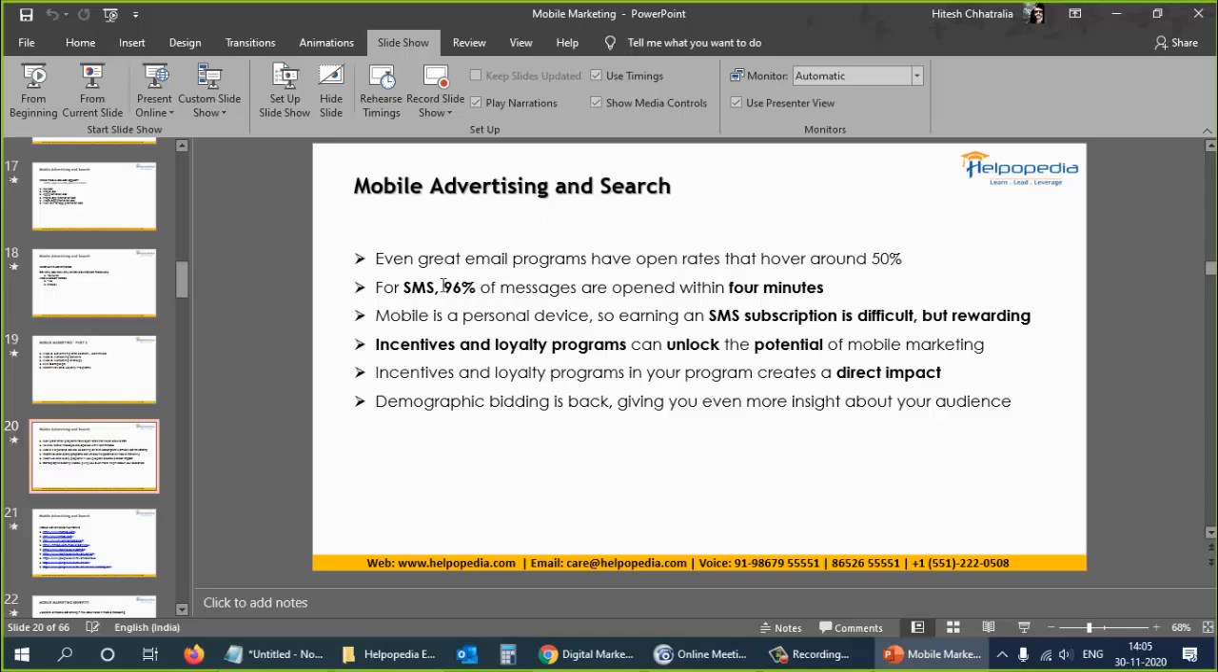96% of messages are opened within 4 minutes. As soon as you receive a message, people will open it. So SMS and email are really very good. Even if you do email marketing nowadays, people will open it on mobile devices. So sending email is a fruitful method of promoting our products and services. Sending SMS is also really good, because nowadays people also check SMS. SMS is still very important.